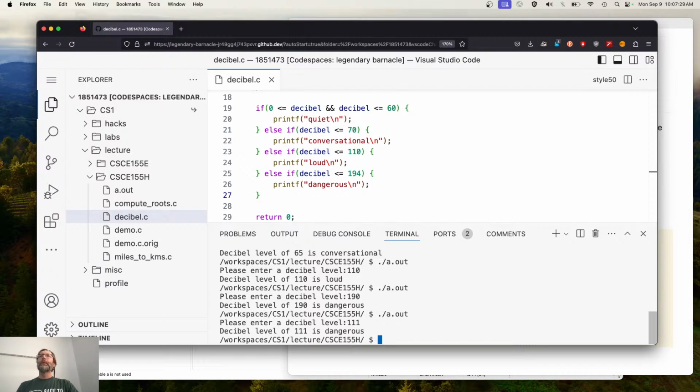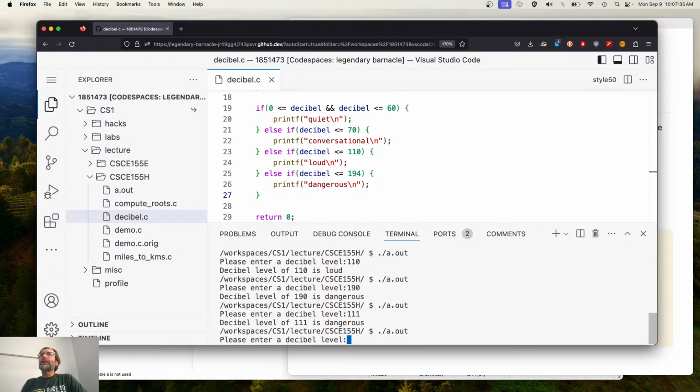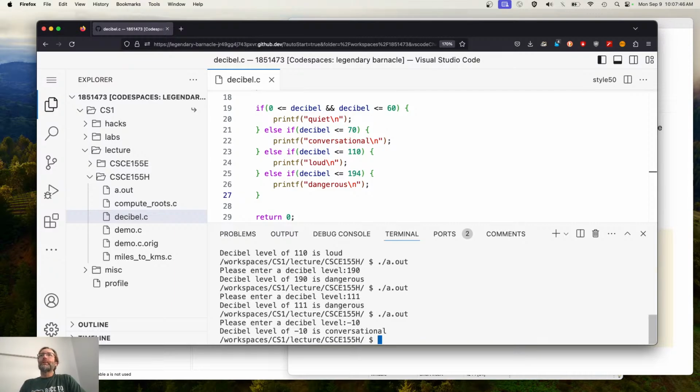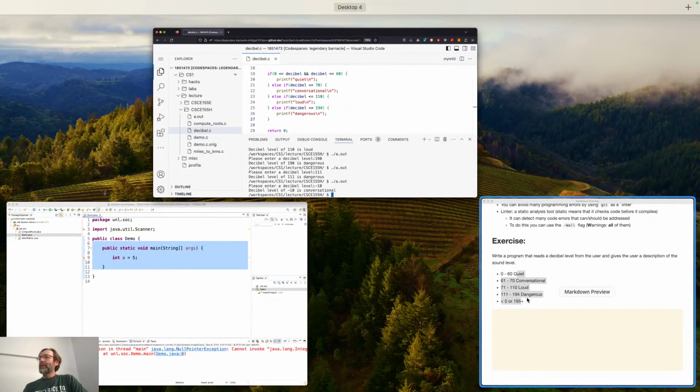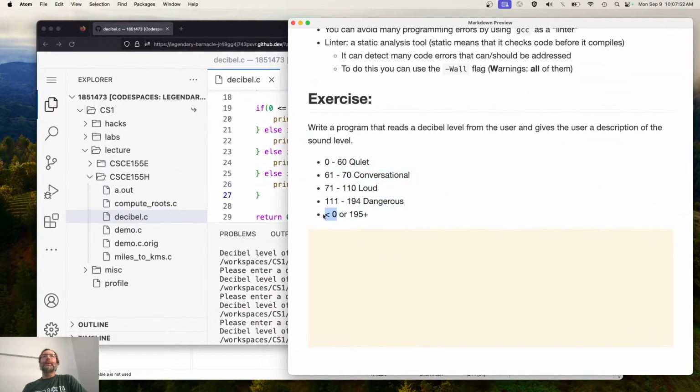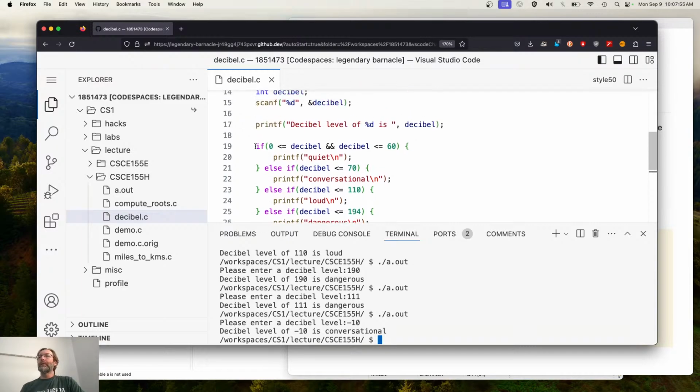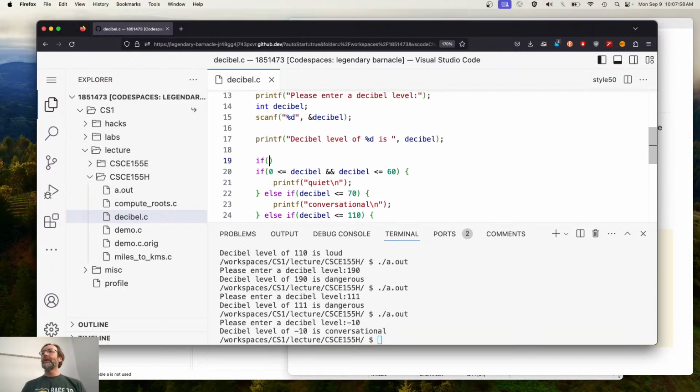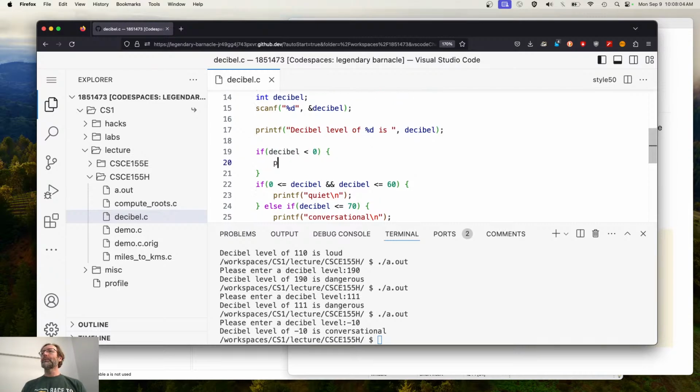Okay. So I'm convinced that what I have so far is correct, but you need to test rigorously. What are some things that I'm not testing? All right, let's go ahead and go with a negative. Negative 10. Is that conversational? No. So, if it's less than 0, what happens? We need another conditional to say decibels can't be negative. Okay. Or less than 0. If decibel is less than 0, printf error message. Error cannot be negative. Enter. There we go.